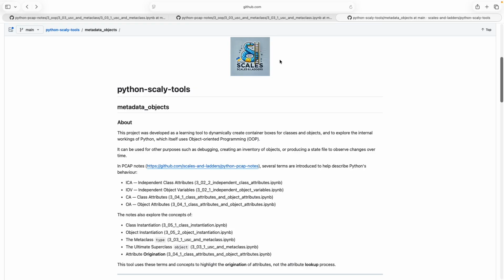I created this tool for two reasons. One, to dynamically create the container boxes for classes and objects. And two, to show that the internal workings of Python are around object-oriented programming itself. So everything in Python is an object.